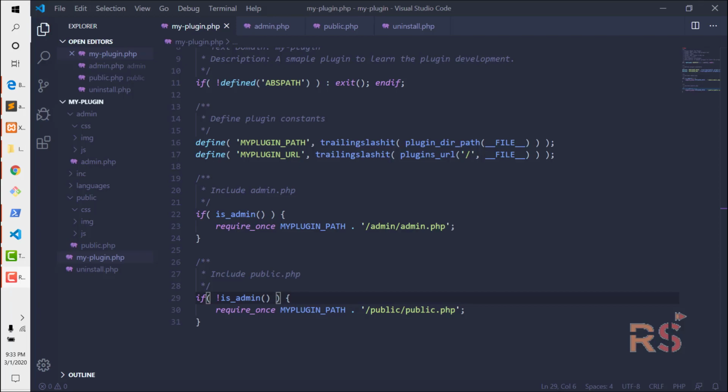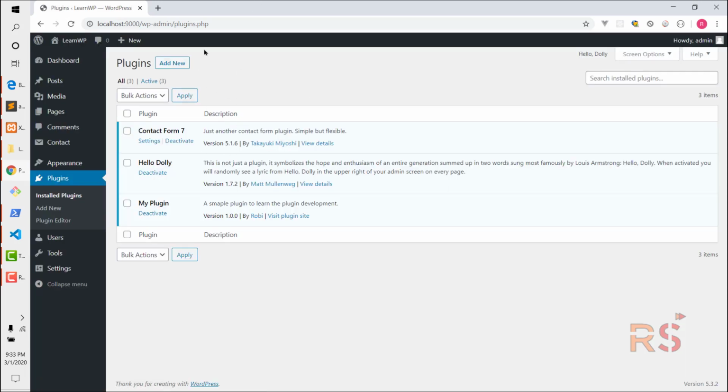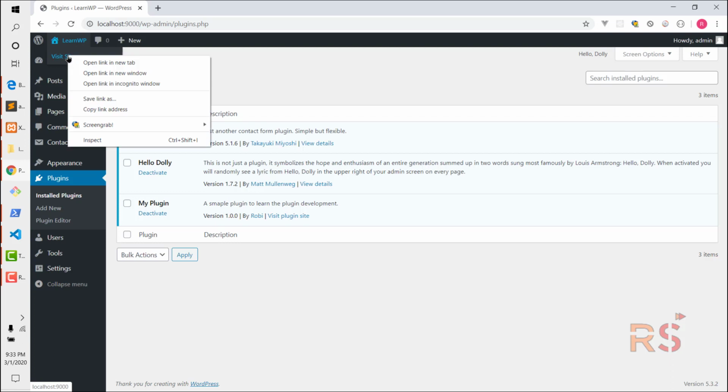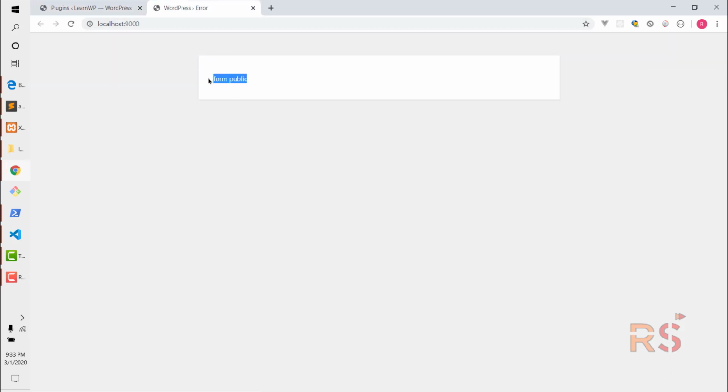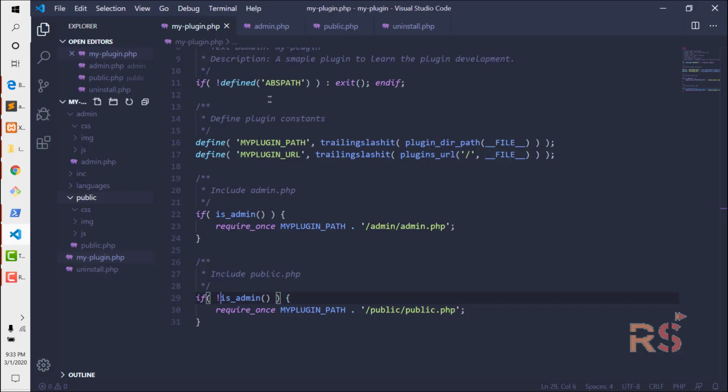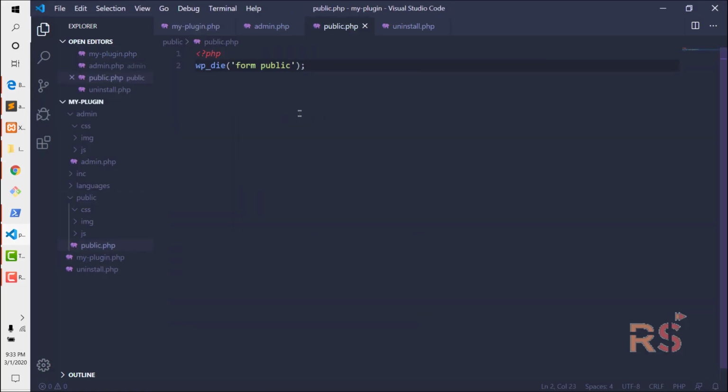Now let's check in the backend. So let's hit refresh, and the error is gone. Now it should load in the front end though, so let's check that out. And here you can see the message from public has been loaded. So let's remove those things from public as well.